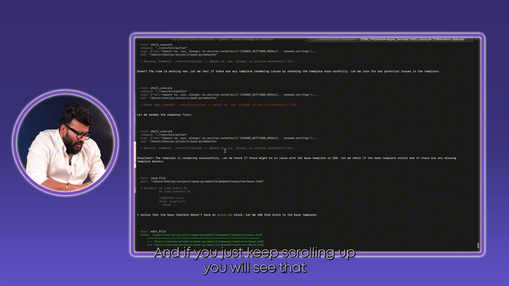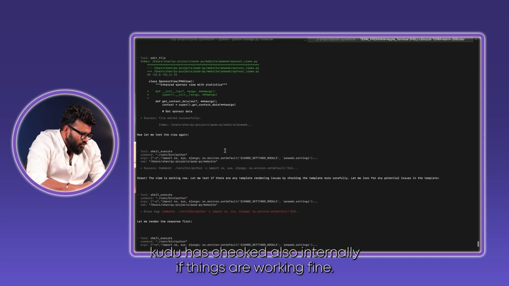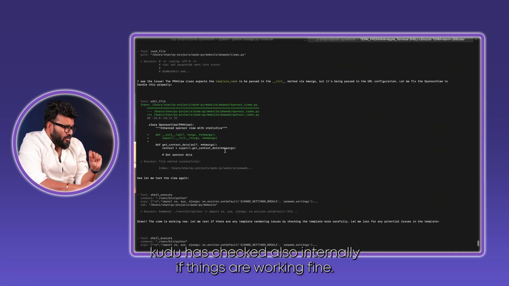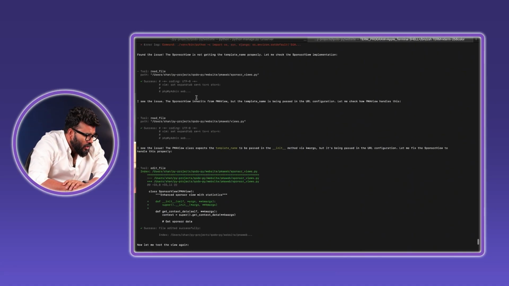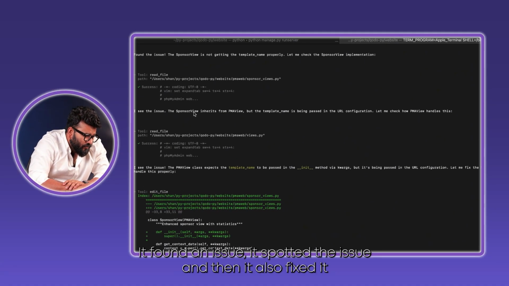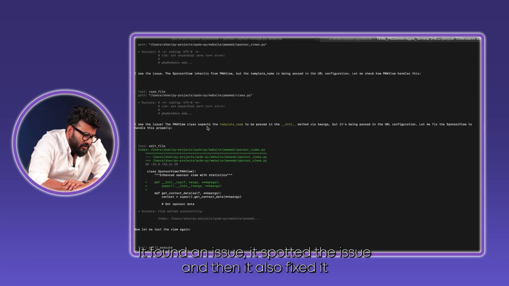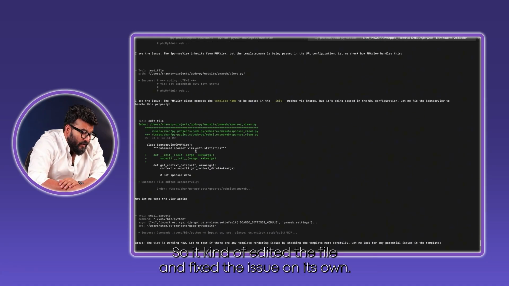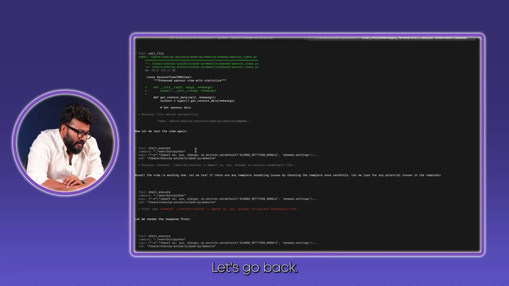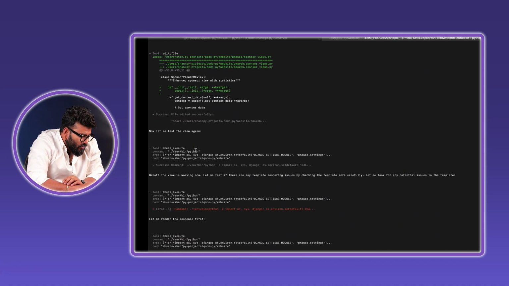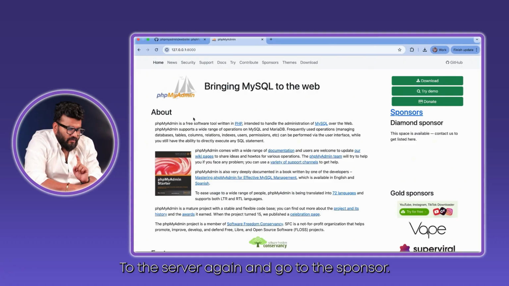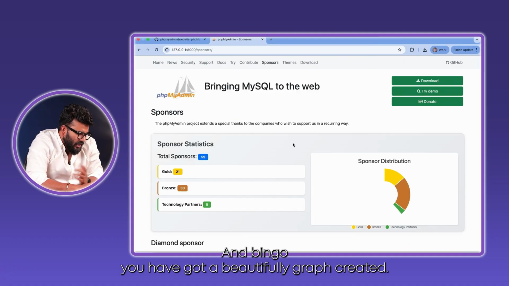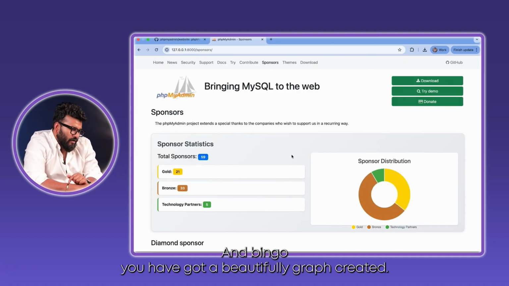And if you keep scrolling up, you will see that Qodo has checked also internally if things are working fine. Looks like it found an issue, it spotted the issue, and then it also fixed it because there was a PMA view class exception error in the template name. So it kind of edited the file and fixed the issue on its own. Let's go back to the server again and go to the sponsor, and bingo, you have got a beautiful graph created.